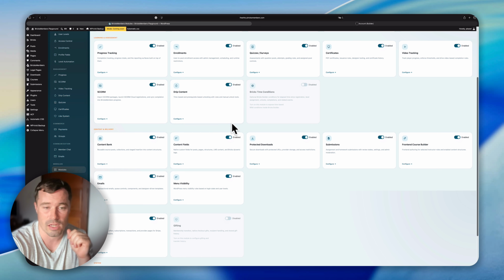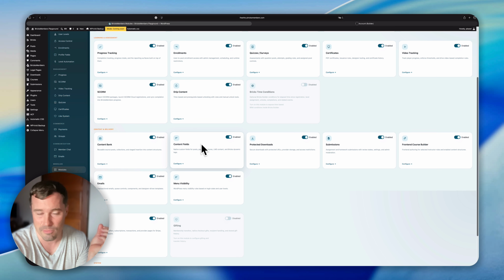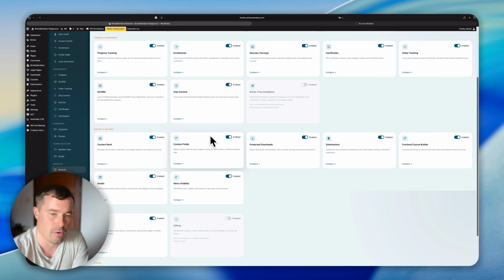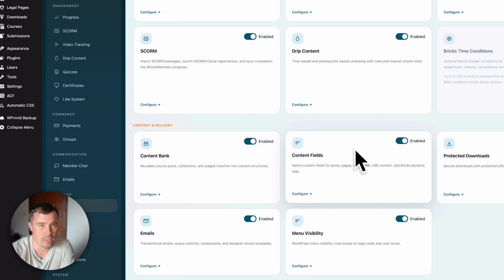You don't have to activate that. But content fields is essentially custom fields. It replaces external plugins such as ACF because, well, I think we should stay as slim and sleek as possible when it comes to plugins we use with our WordPress installations. So I think some functionality like custom fields should be included in BricksMembers for that reason. And that's why I thought let's add that natively so you don't need to use any external plugins anymore.